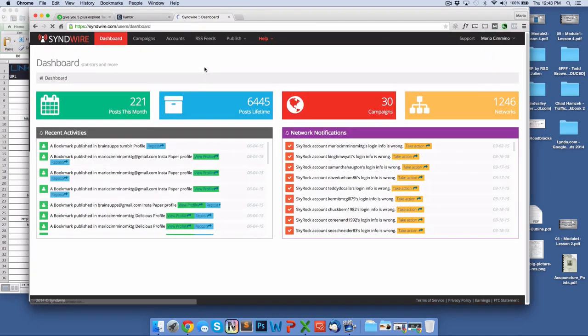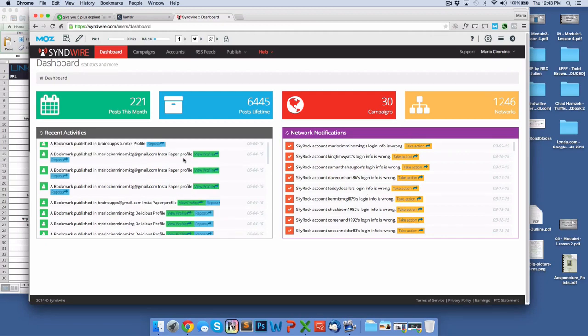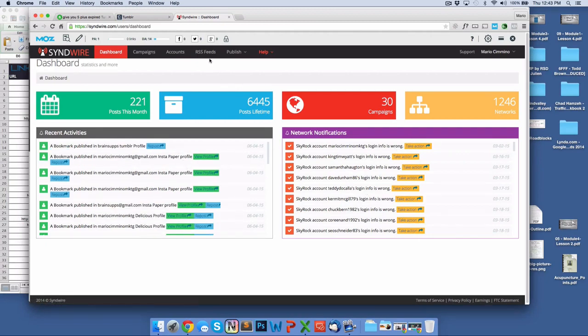And don't worry, guys, I'm going to get into the meat and potatoes real quick right now. Just want to show you a little overview. So we've done 221 posts this month. Lifetime, we have 1,246 networks in there. And this tells you if there's anything wrong with the login information. And I have my virtual assistants go over that, but recent activity, stuff like that.